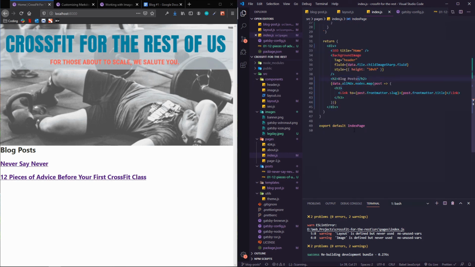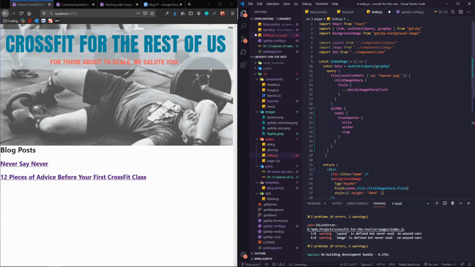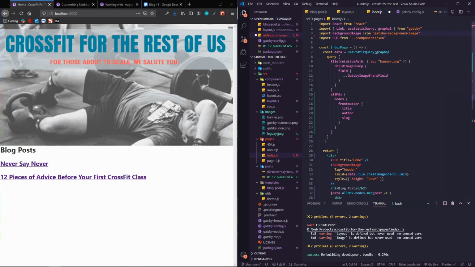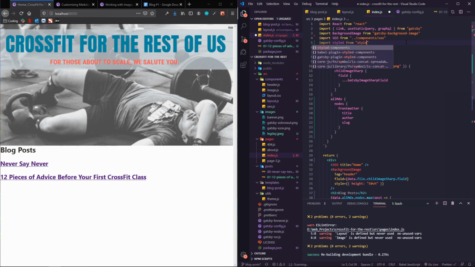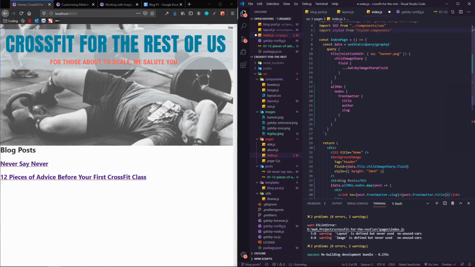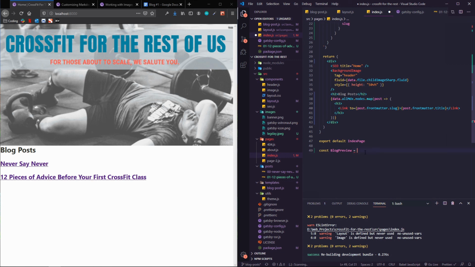I like to do mine in the same page, so I'll do const blog preview equals, and I need to import styled from styled components at the top. I'm not using image or layout, so I can get rid of those. And I'll import styled from styled components. Now at the bottom, I'm just going to create a wrapper for this little section. So what I'll do is blog preview equals styled dot div.